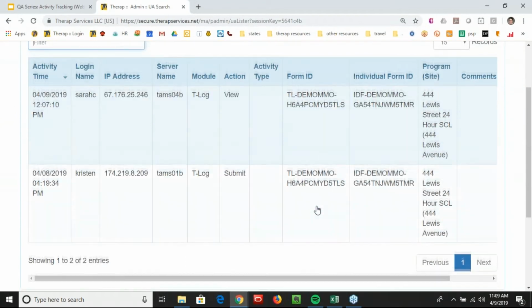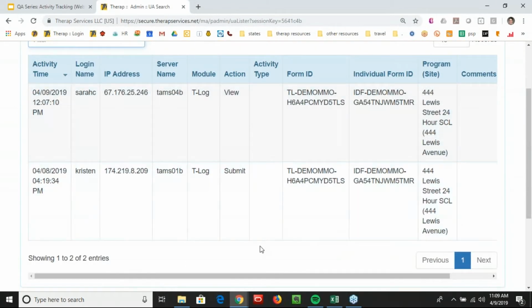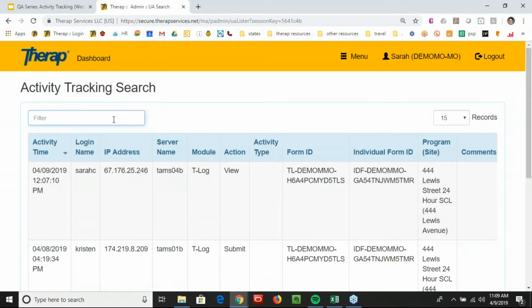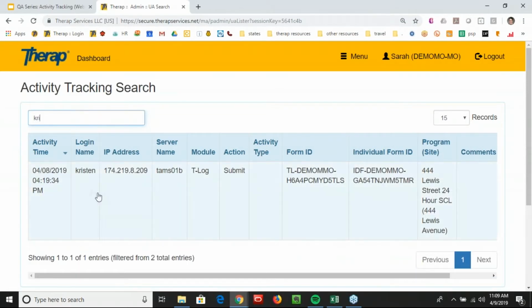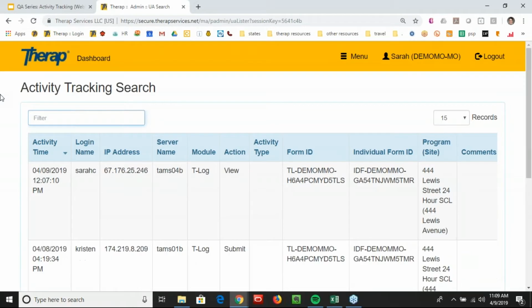I think my user time zone is that as well. So these are the only actions that have taken place so far with this tlog. It was submitted by Kristen. I viewed it. I didn't acknowledge it yet, so that's not captured, right? When you're in the search results, I only have a couple, but if I wanted to filter this in any way, for example, I want to type Kristen's login name. Any of the text down here can be used in the filter up top. So if I wanted to filter it by just submitting actions, for example, that's another thing I could do.